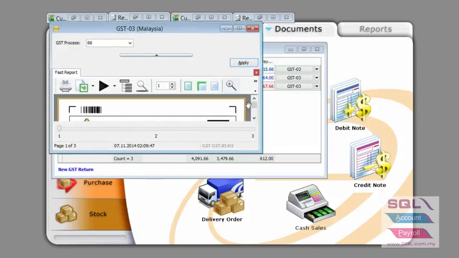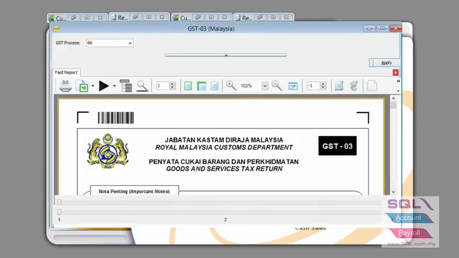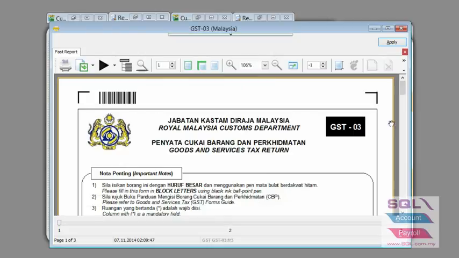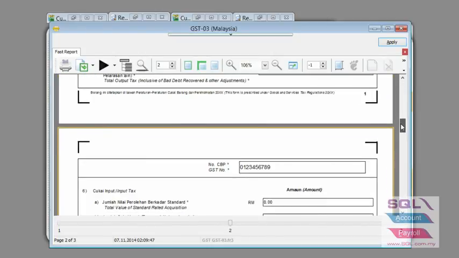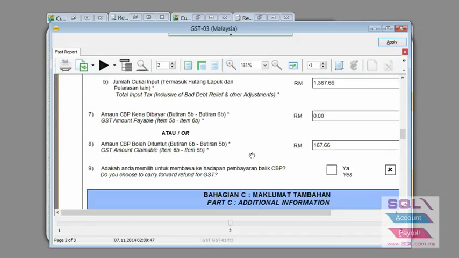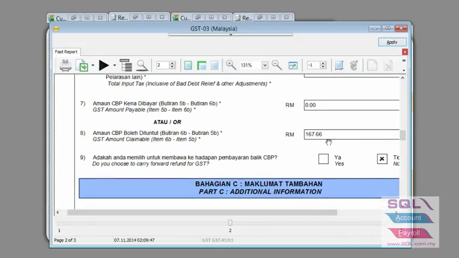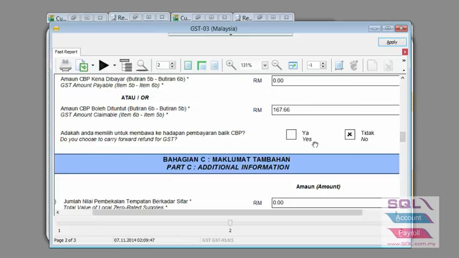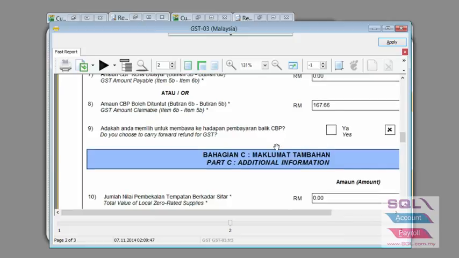Now, if we go to our GST 03, you will be able to clearly see it on item number 8. Let's enlarge it a little bit. And you will be able to see this is the amount that is claimable. Now, if you choose not to claim it, you can tick no, and it will be deposited with Customs for future refund.